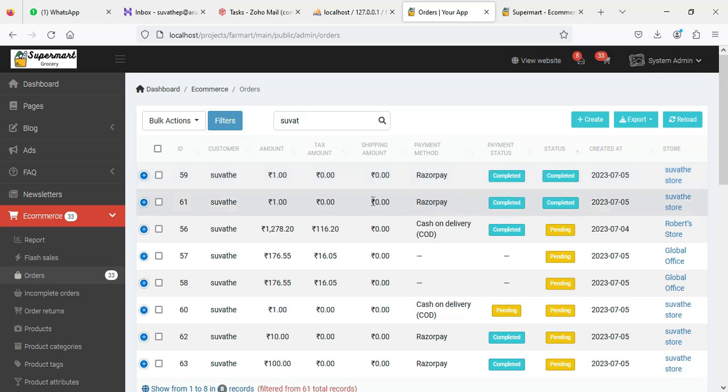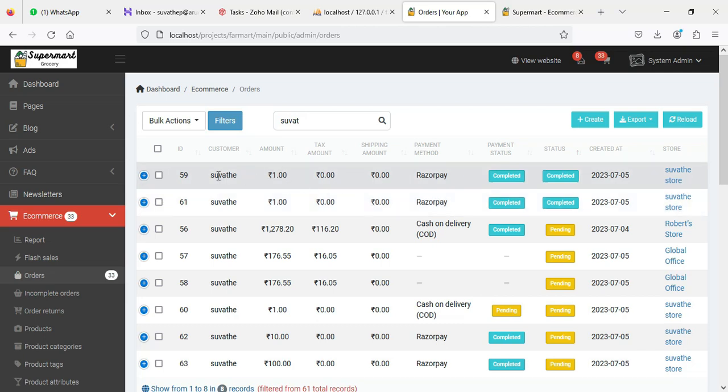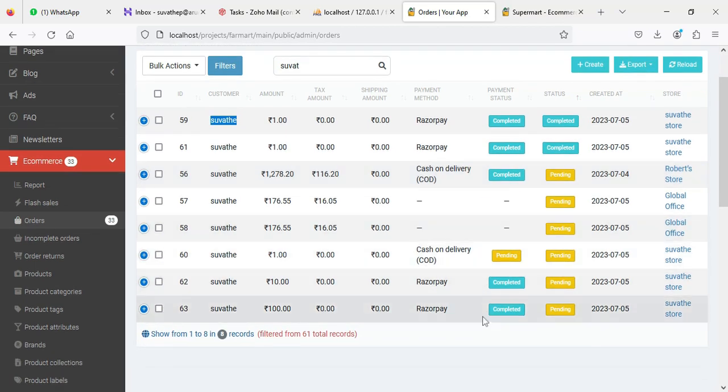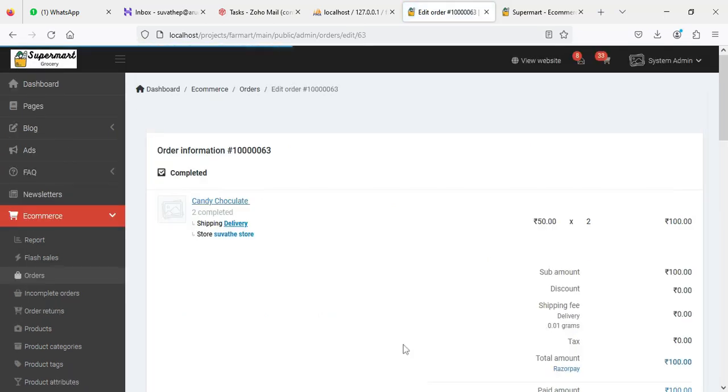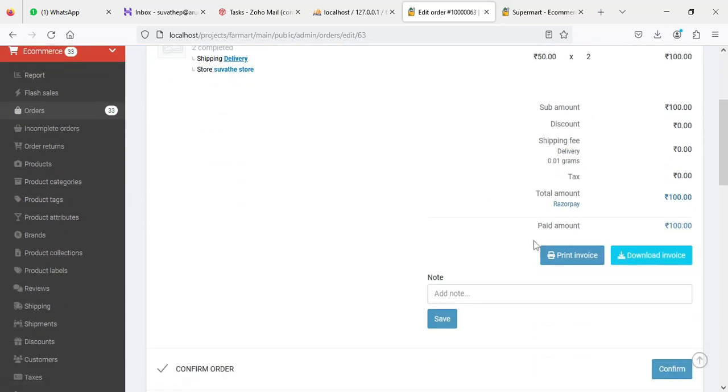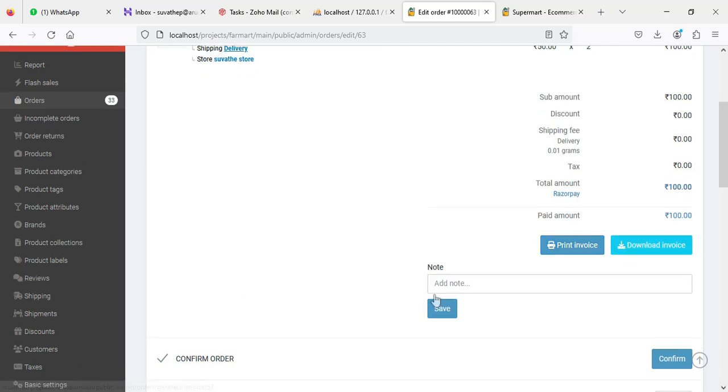For example, this is the last one, and this is the newly created one. First, the payment status is completed. Next, the order status is now pending. If you want to update the status, click the plus button and you can edit the options. You can click edit to update the status. You can also print the invoice or download the invoice, options are there.